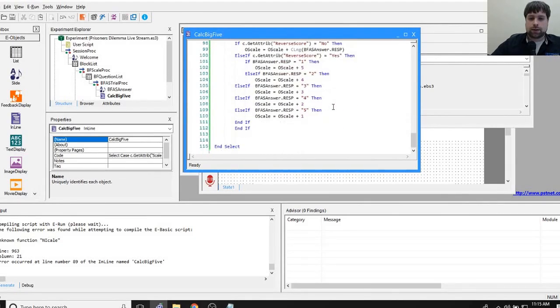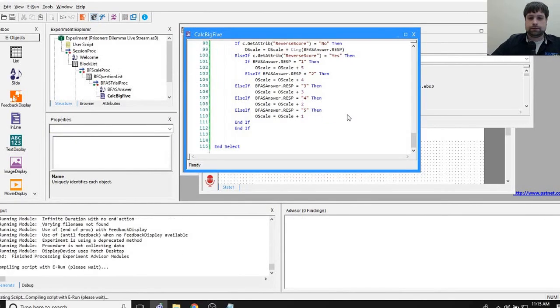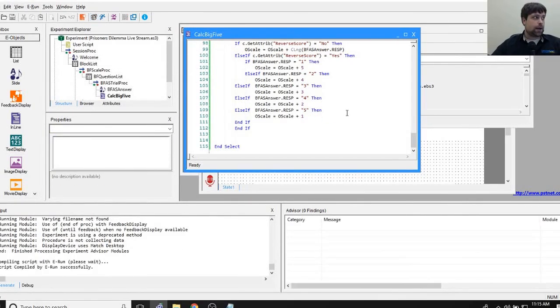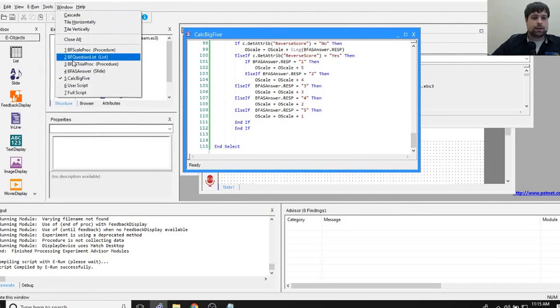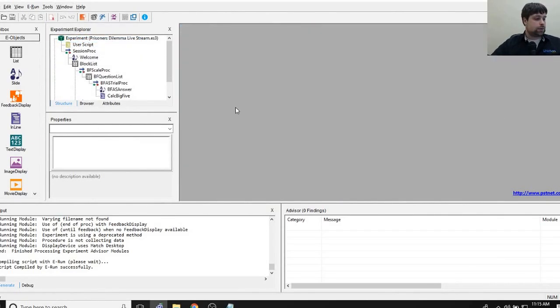Take one more last look. All right, go ahead and generate one more time. And my script compiled. So what that means is it doesn't mean that my script is completely correct, although I'm pretty sure it is. What it means is that there are no syntax errors in my script. So now that I have all that set up, let's go ahead and close all these windows and hop into our prisoner's dilemma task.